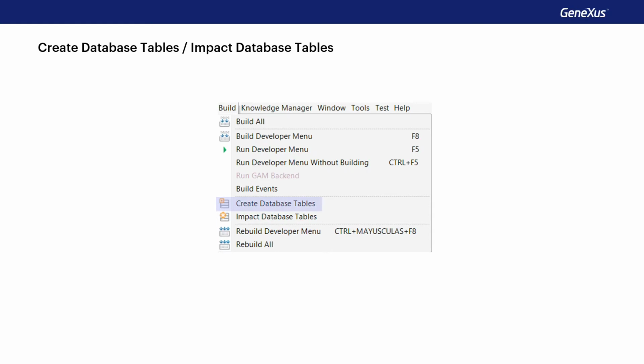If for some reason we want all the tables in the database to be deleted and recreated, we can use the Create Database Tables option. This will create the entire database structure from scratch from our model, and obviously, all the data stored in the tables will be lost.